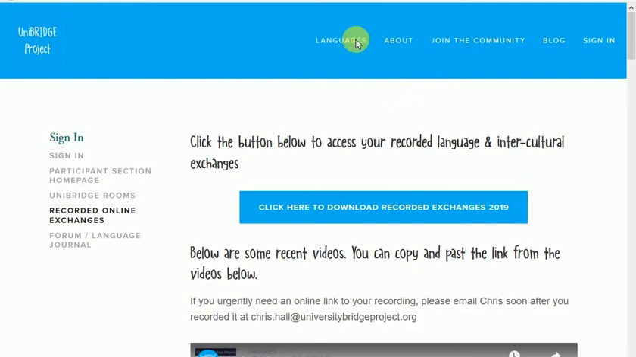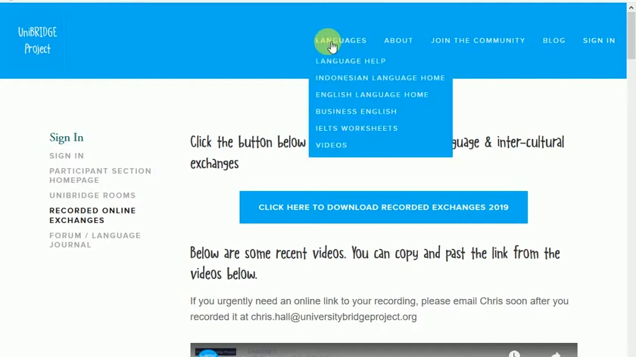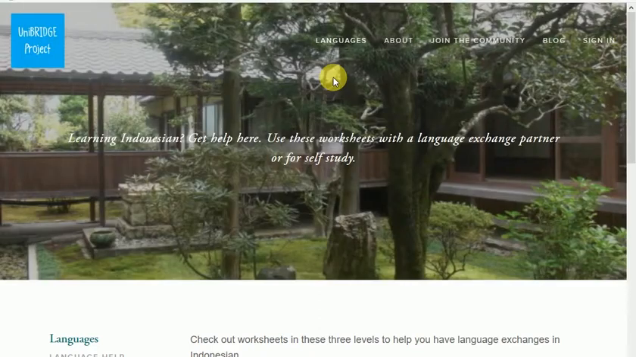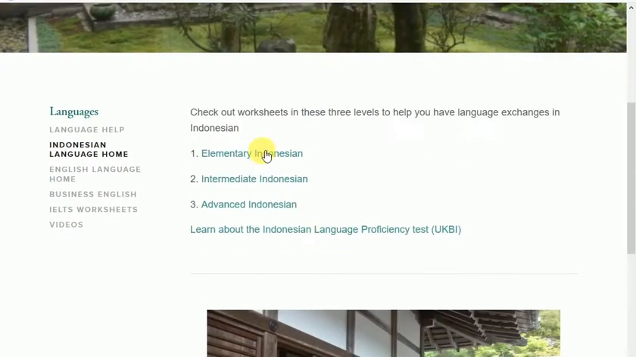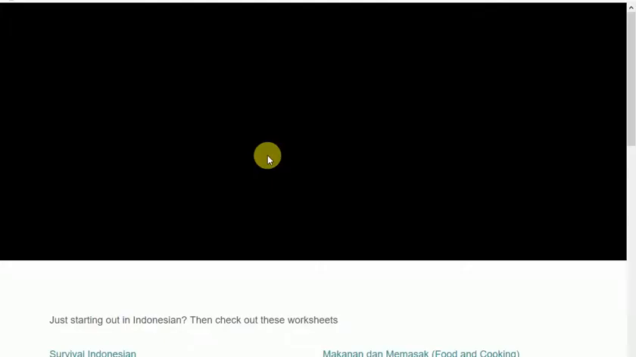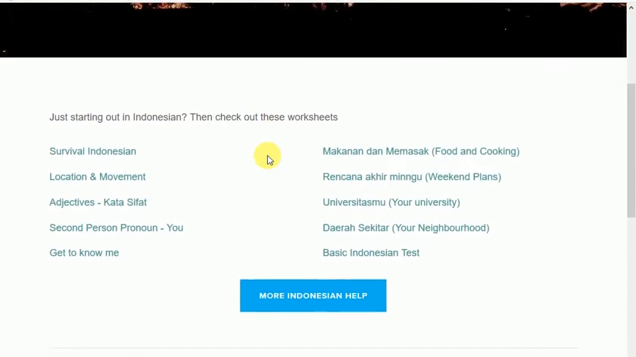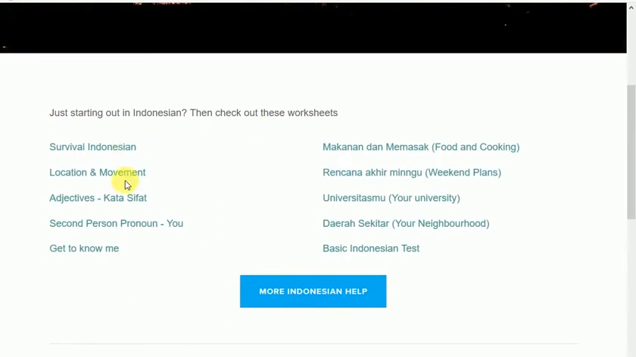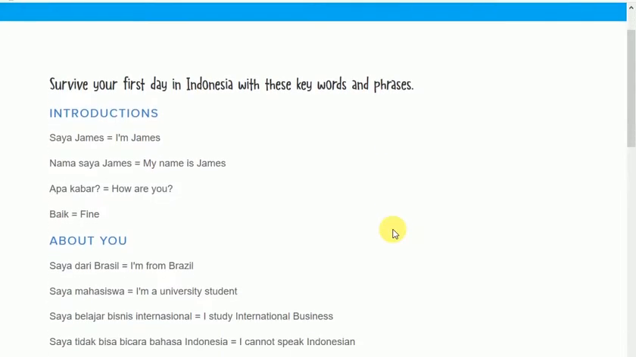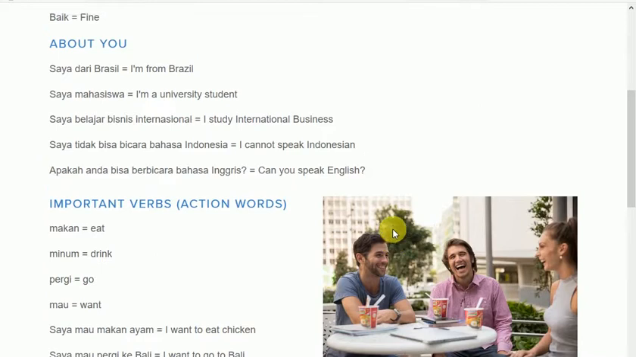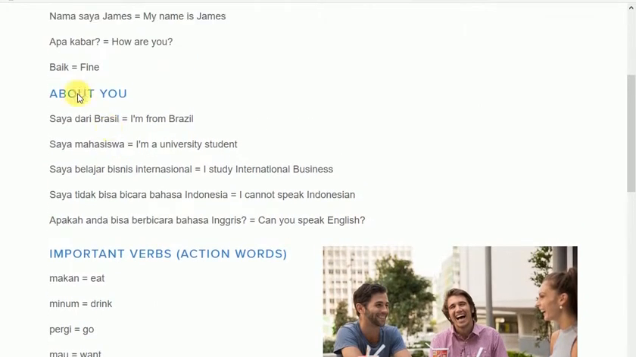As well as the recordings on the website and the articles in the blog, there are lots of language resources in both English and Indonesian. So if we have a look at the Indonesian section, there are different levels of Indonesian that are available from elementary to advanced. And if we have a look at the elementary one, you can see a few different categories, including survival Indonesian, adjectives, talking about your university, those kinds of things. So these lessons have a variety of formats. Simple ones have basic vocabulary with a few key phrases, all the way up to advanced lessons where they have a video that you watch and you answer comprehension questions and then discuss it with your partner.